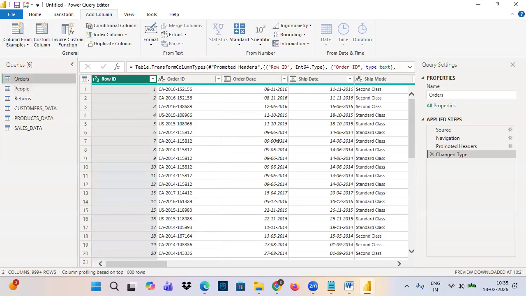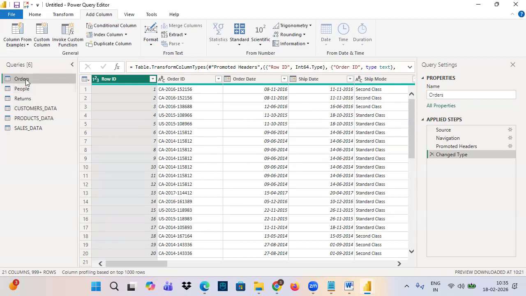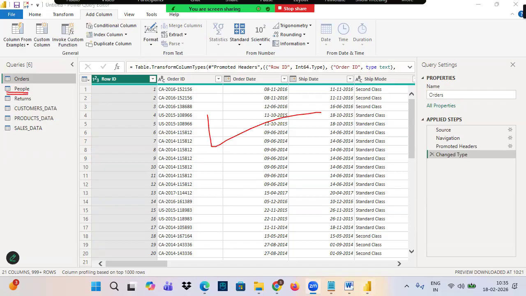You need to select each table and check whether the data is in the proper format or not. If not, we need to transform the data. Now, imagine the orders table has proper data. When the orders table has proper data, now go to where?